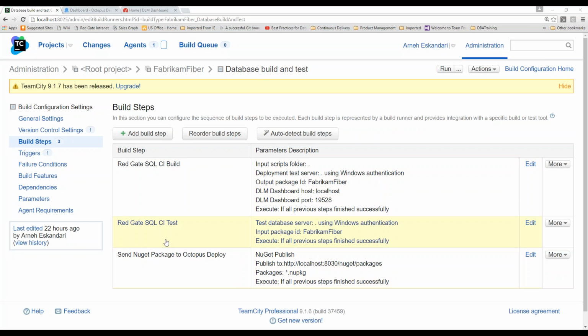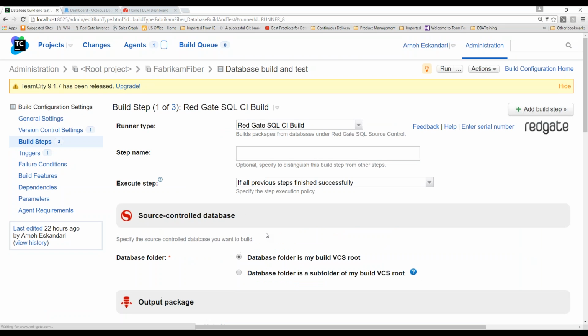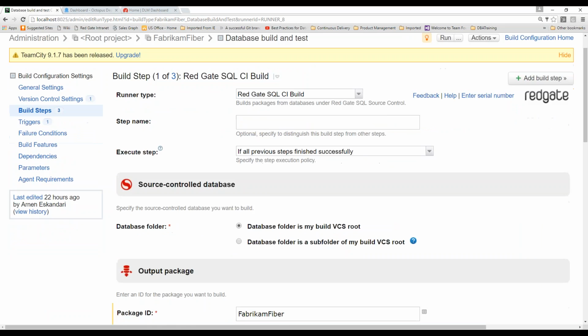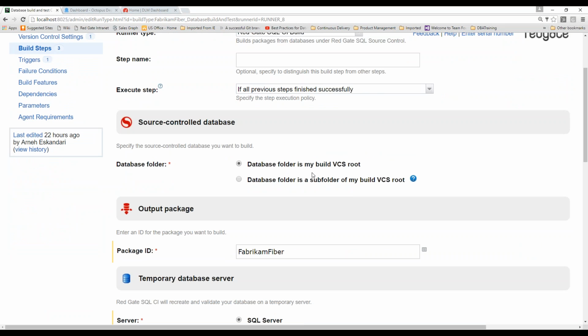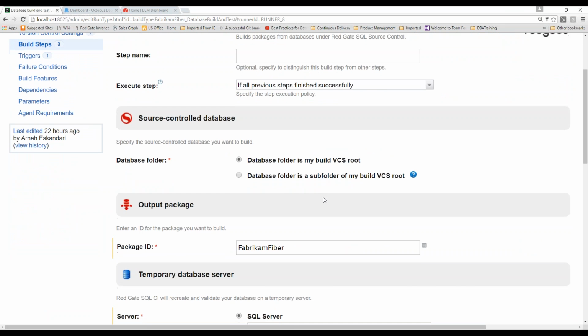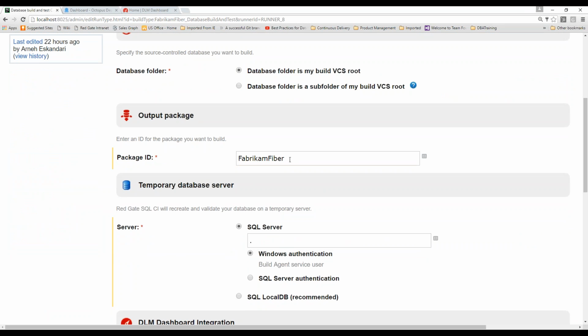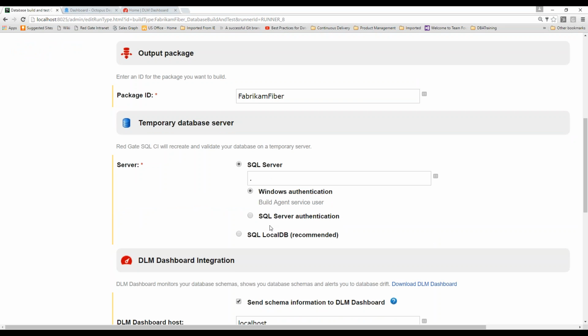Okay, great. So here are my build steps. As I mentioned, we offer a plugin for TeamCity and some of the other build systems where you can easily just go in and configure your builds without having to write any PowerShell or Windows Bash commands. So here's basically my build step. It's pretty easy to configure. You're basically pointing it to the right source control folder where your database subfolders are, and specifying the name or the ID for your NuGet package that gets generated, and where you want to do the build.